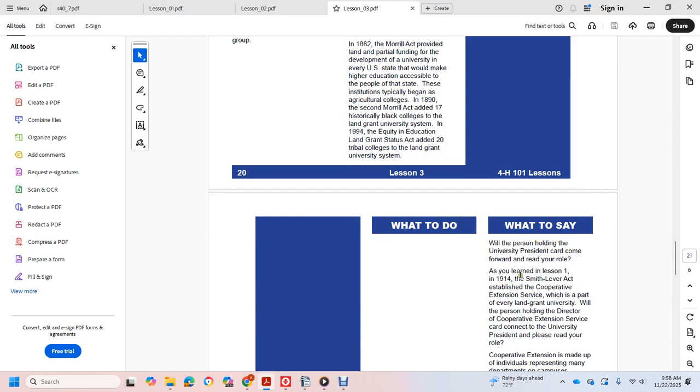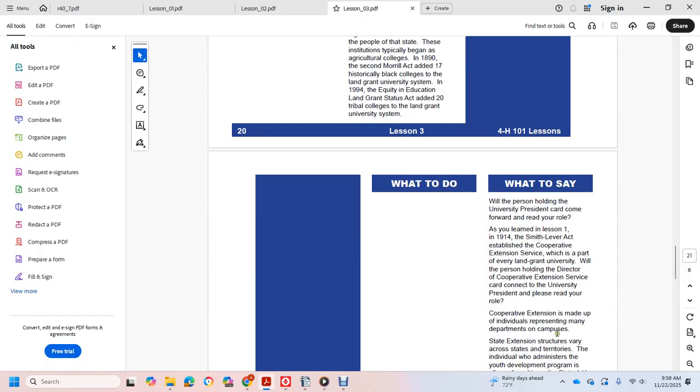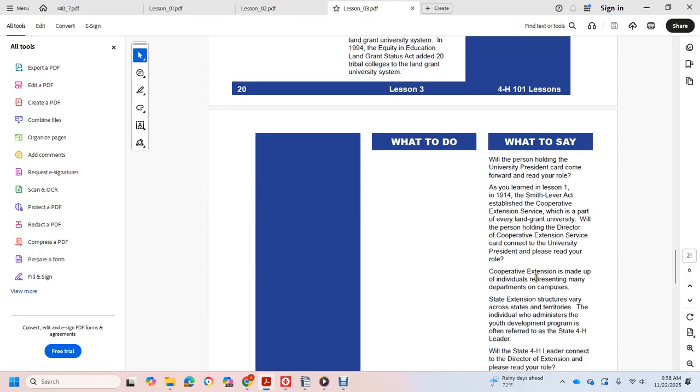Read your role. As you learned in Lesson 1, in 1914 the Smith-Lever Act created the Cooperative Extension Service, established at every land grant university. The person holding the director of the Cooperative Extension Service card, connect with the university president. Please read your role. Cooperative extension is made up of individuals representing many of the departments on campus, and the state extension structure across the state and territories.